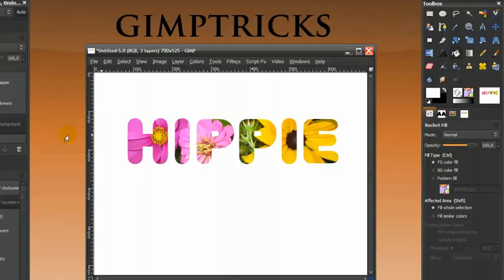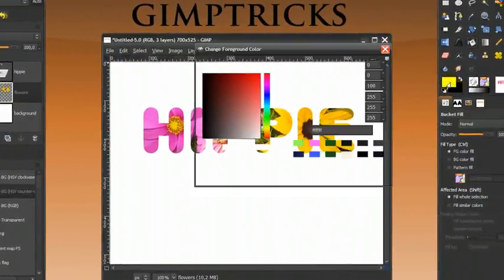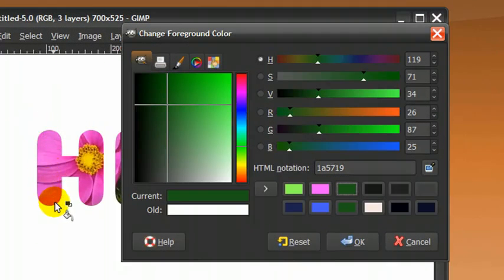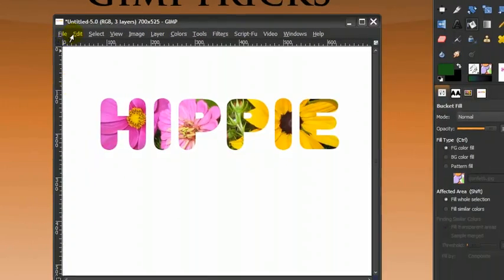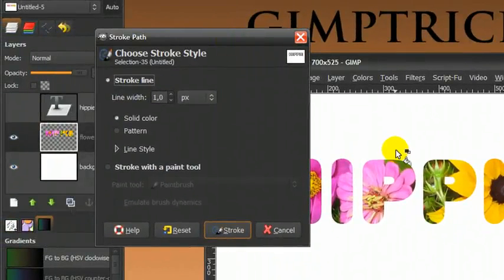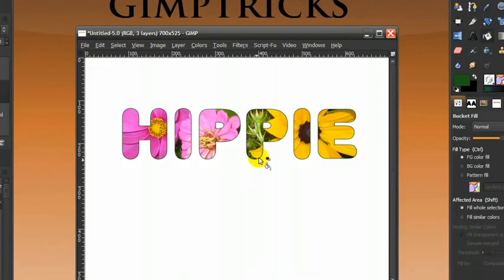And now we're going to go back to our flower layer, and we're going to go to our foreground color and change it to a leafy color green to make an outline around the text. And the hex notation I'm using is 1A5719, and click OK. And then I'm going to go to Edit, Stroke Path, that's the path we made earlier, and I'm going to stroke it with a line width of 1 and a solid color. And then just click stroke, and my text will have a greenish leafy color outline.